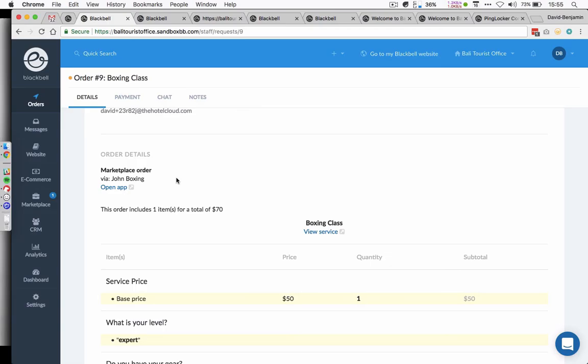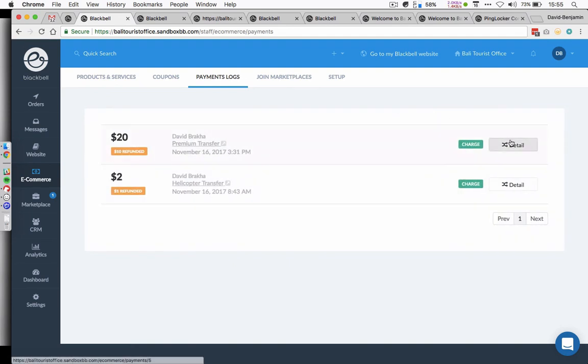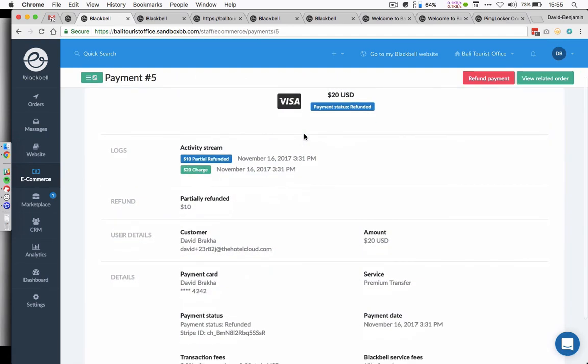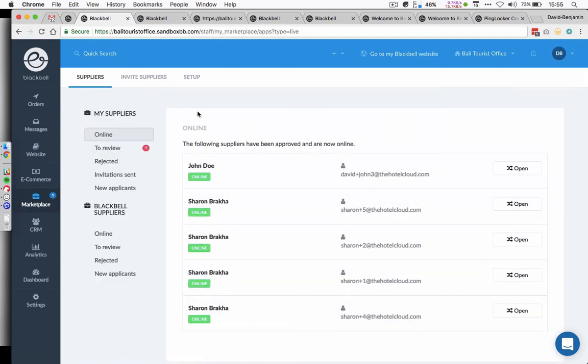For all things related to payment and so on, we have in e-commerce what's called the payment log. So it's possible to track, for each app, the kind of transactions that go on and so forth. So this is how easy it is to enroll somebody in the marketplace.